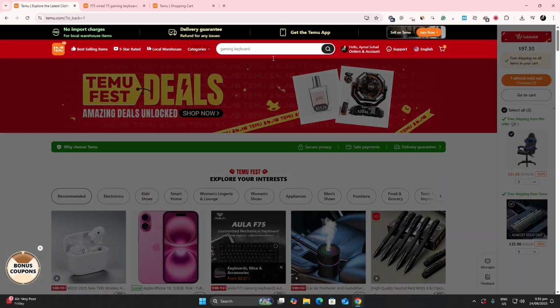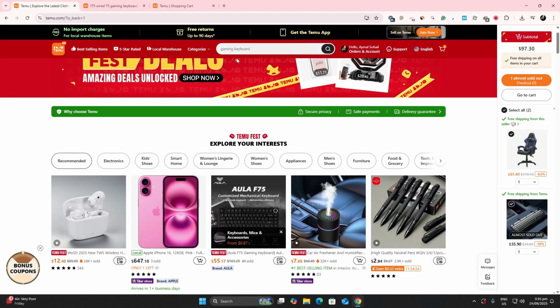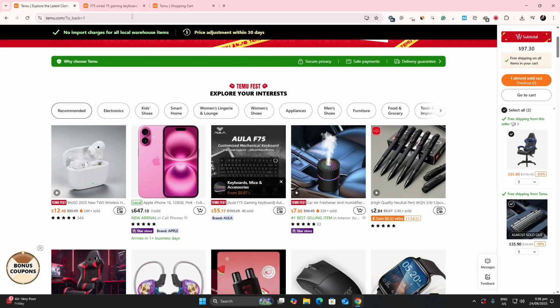First, open the Temu app or website and make sure you are signed in to your account. Use the search bar or browse through categories until you find a product you like.